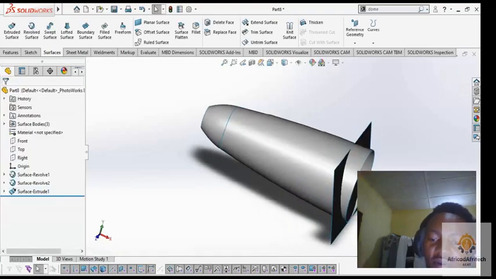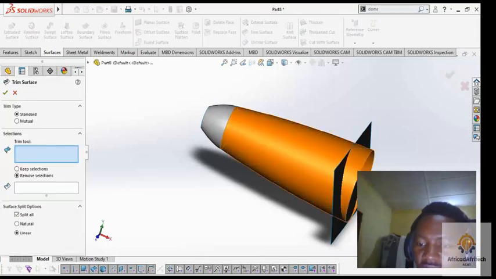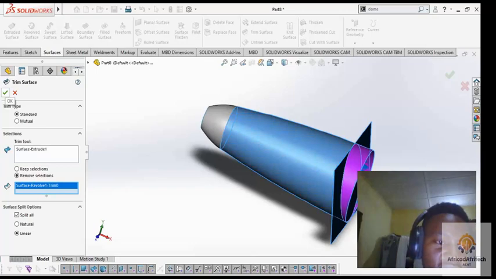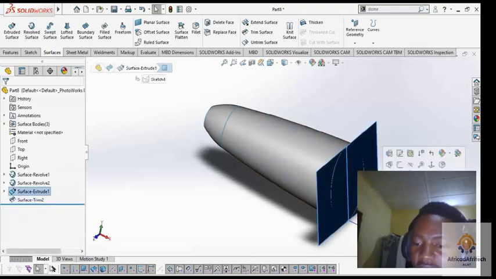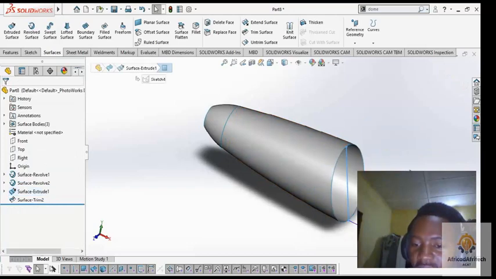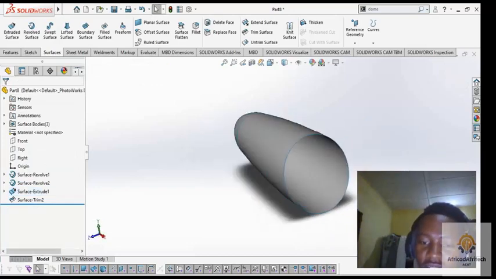So now this surface is the boundary. I'm going to apply trim surface. So I use this as the trim tool. What do I want to trim? I want to trim out this. Immediately I click OK. That part is out. Now I can go back and hide this.